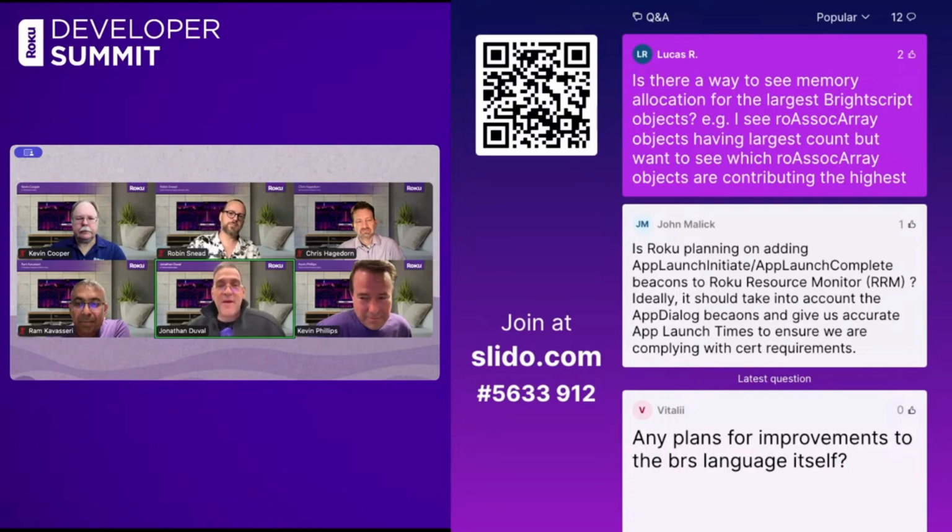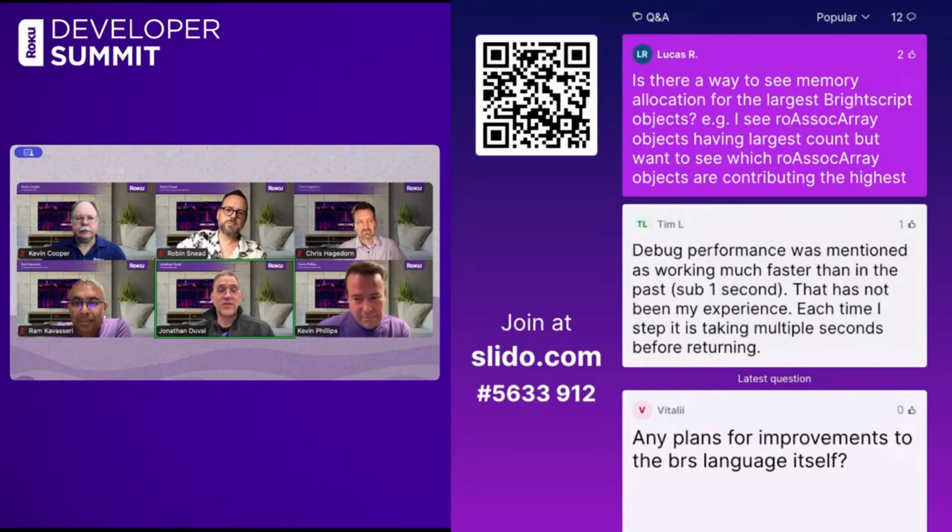Is there a way to see memory allocation for the largest BrightScript objects? For example, I see roAssociativeArray objects having the largest count, but want to see which objects are contributing the highest.